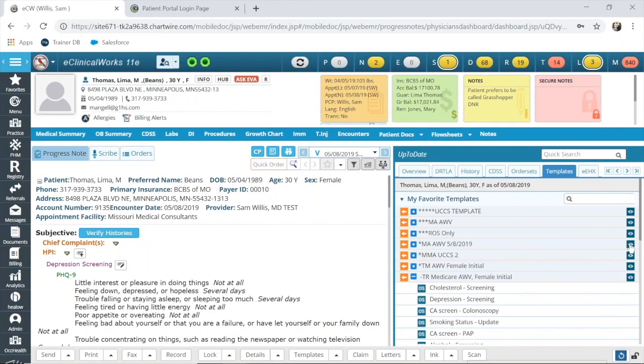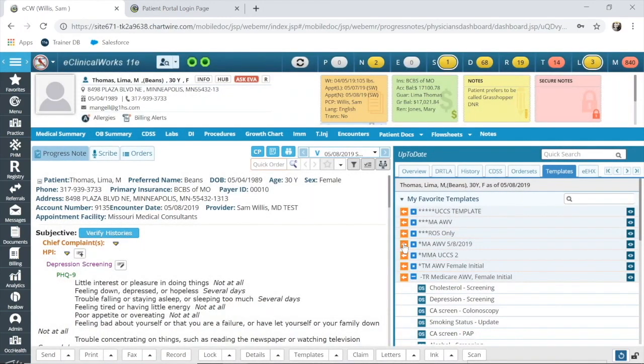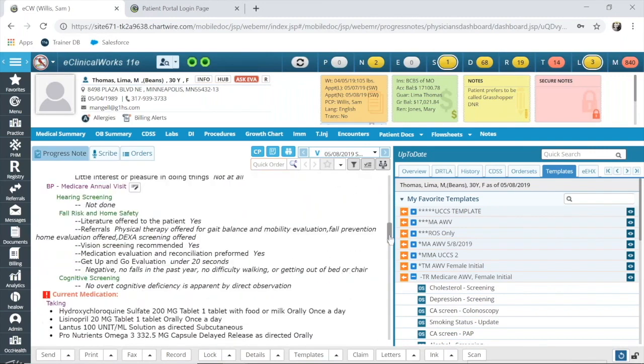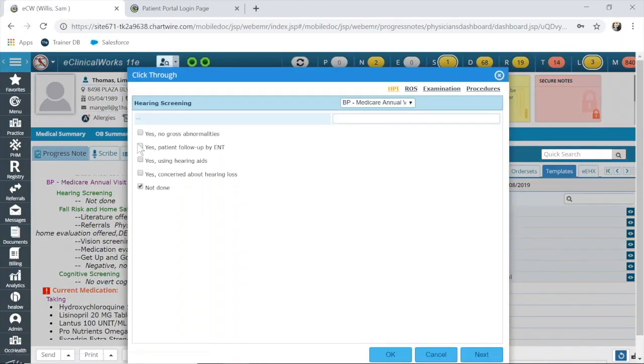So if a provider says, oh, I can't remember what that looks like, let me look at it before I import it, you can click the little eyeball, and then they say, yes, I would like that. And she can import it into the note. So again, there are my sections. We did the hearing screening, not done, the fall risk. So once somebody goes in to fill these out, as long as you've added it as a template here, this is why templates are important.